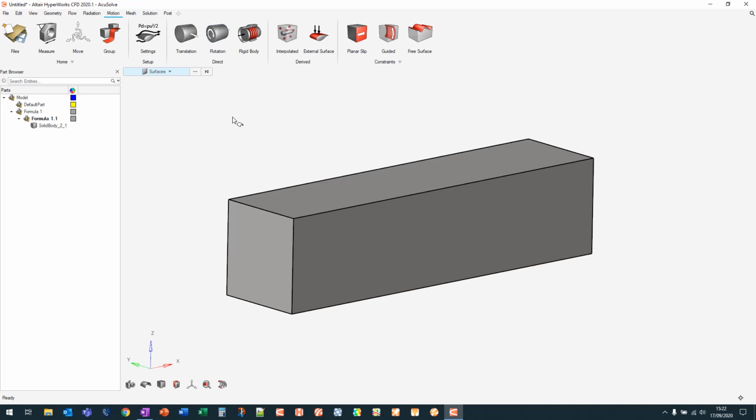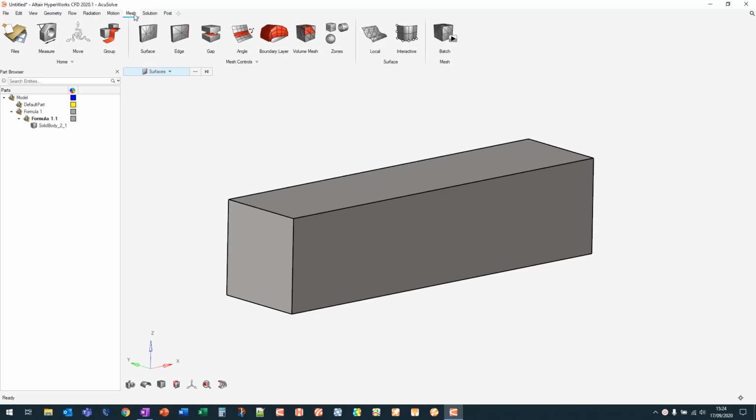That involves a slightly more complex mesh setup, so we're not going to focus on that today, because again, it's going to increase your runtime by quite a lot. So now we can consider moving on to the meshing side of things. So let's move on to the mesh ribbon, and we'll start applying some surface controls, some boundary layer controls, and then we'll run the main meshing.